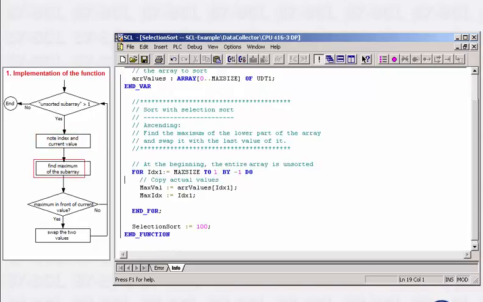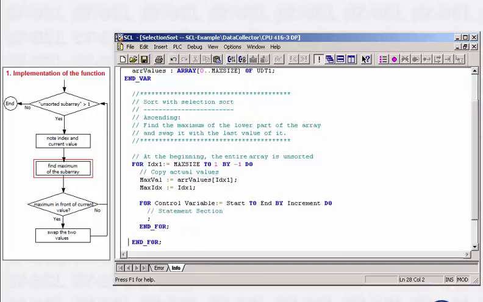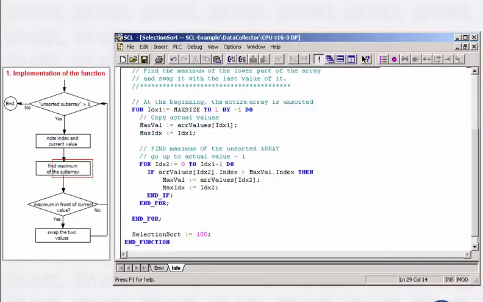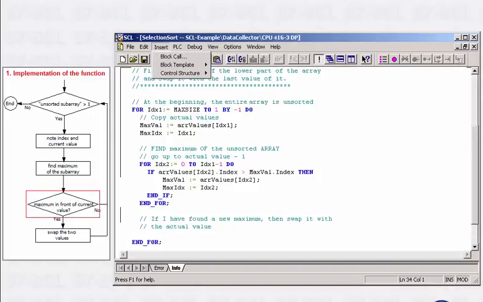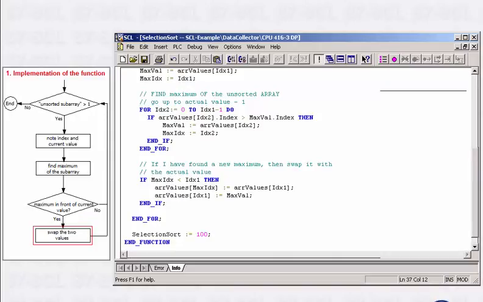Now you need another for loop to find the maximum in the unsorted subarray. This loop starts at the beginning of the array and goes to the end of the unsorted subarray. Index 2, therefore, must run from 0 to index 1 minus 1. You can now use an if statement to determine the value and position of the maximum. Finally, you have to check whether the maximum found is in front of the current value. If it is, then the values have to be swapped. If not, then the maximum is already at the end of the unsorted subarray. The core code lines of the algorithm have thus been implemented.